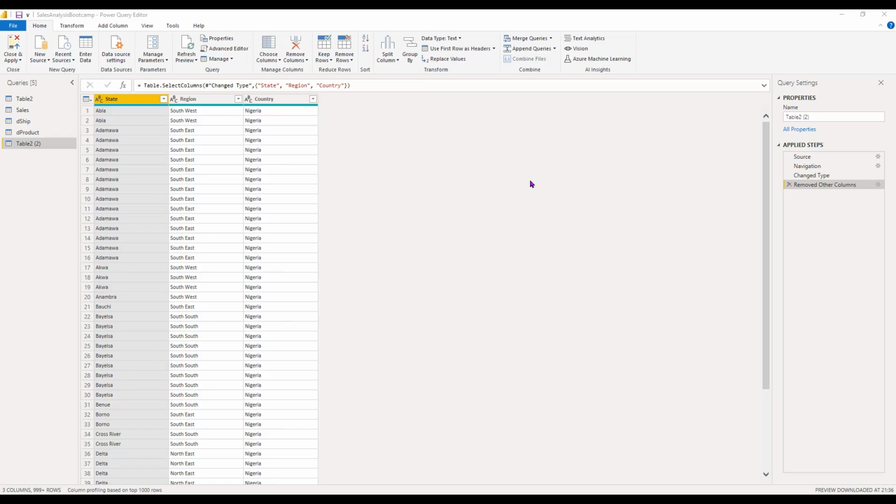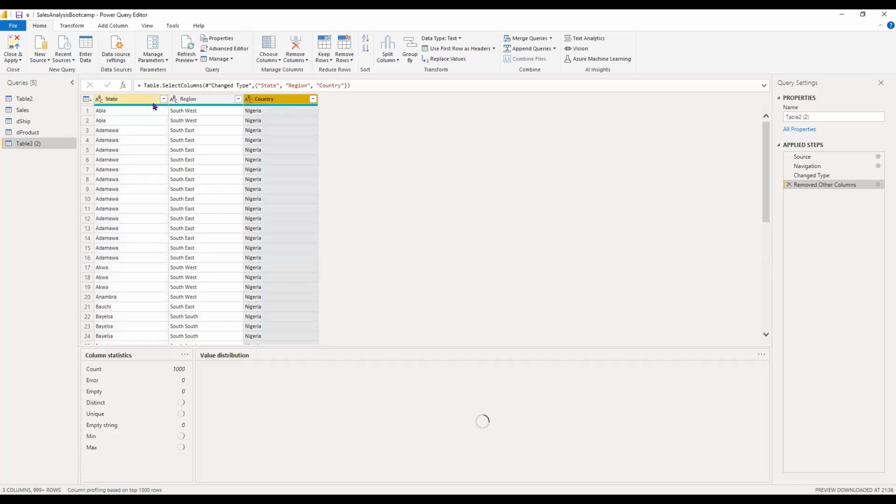So we have it. What do I do next? Engineer Mikael, can you tell us what we have to do next? Remove duplicates. Yes, on what? On state. Yes, thank you. I'm going to remove duplicates on states.